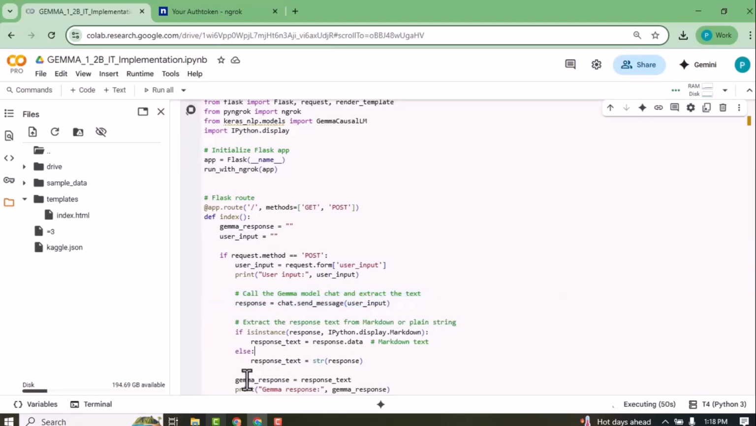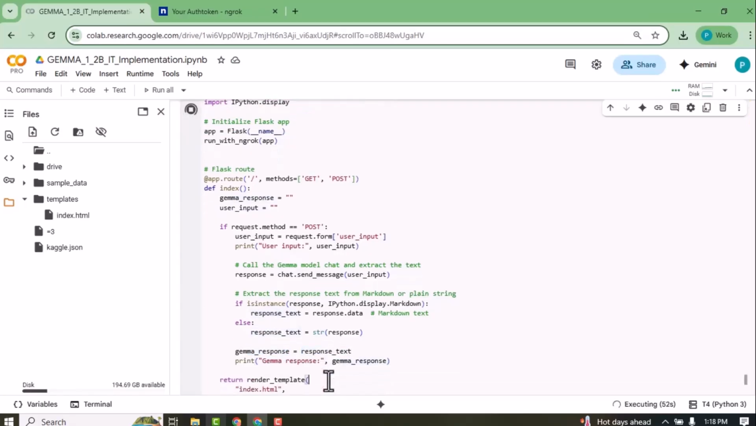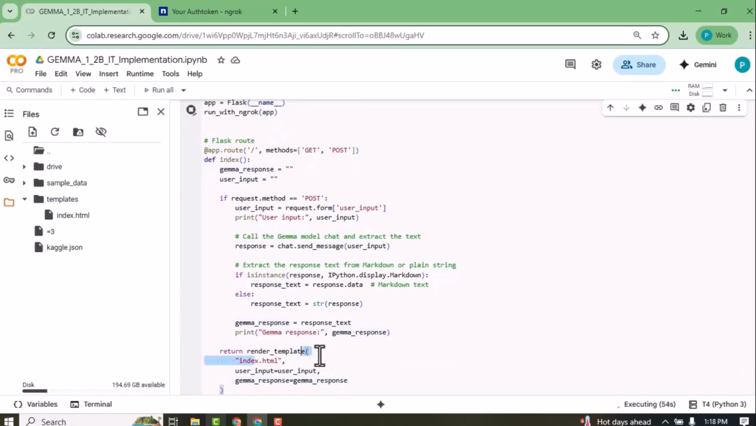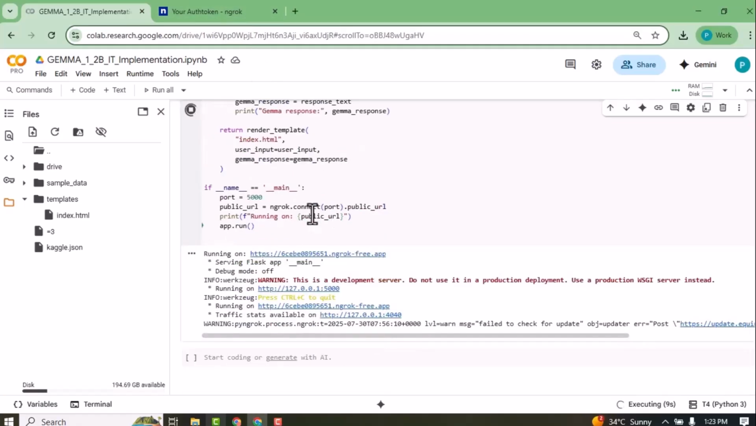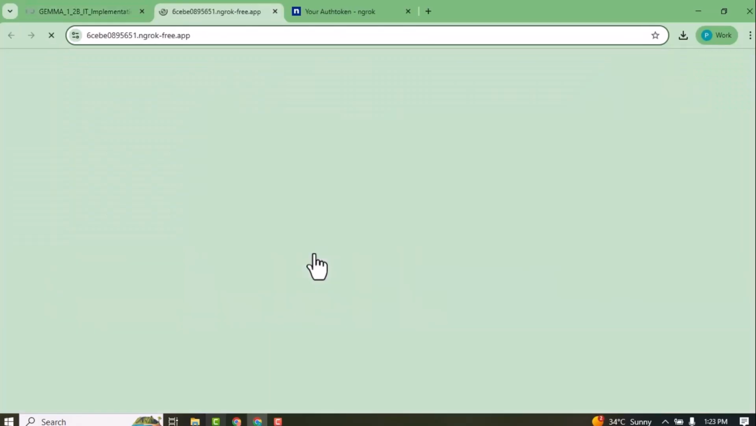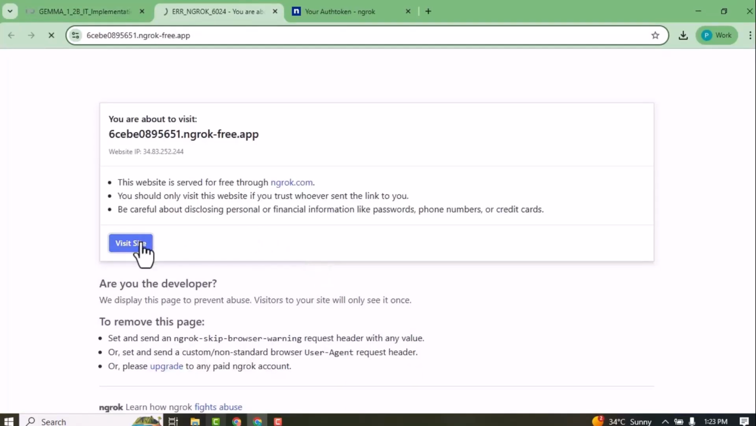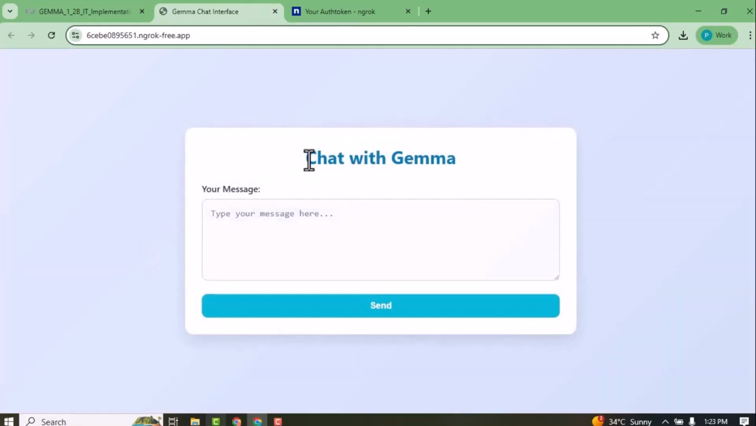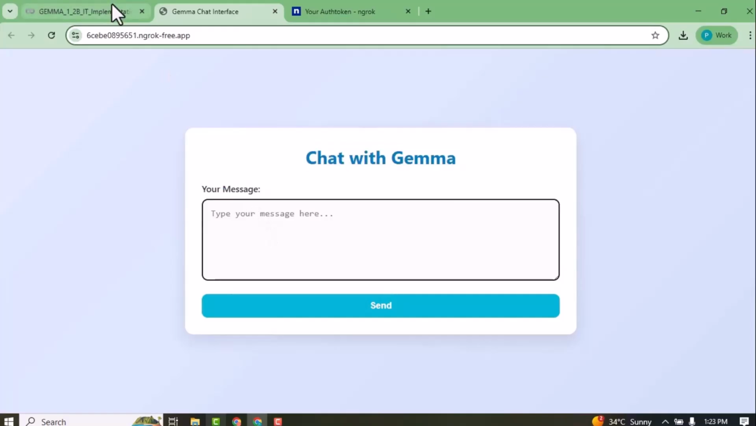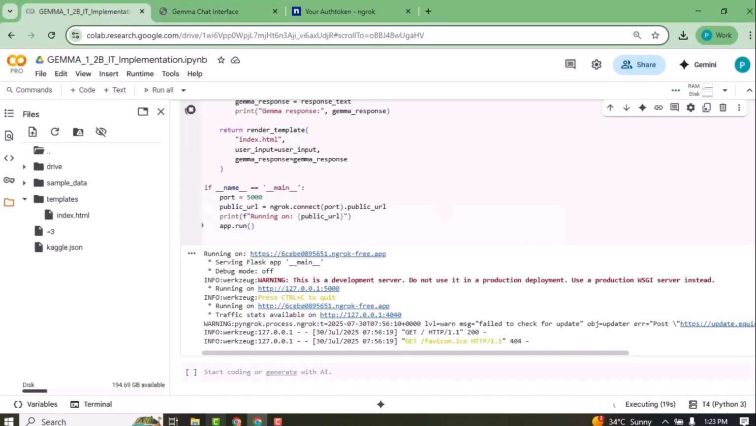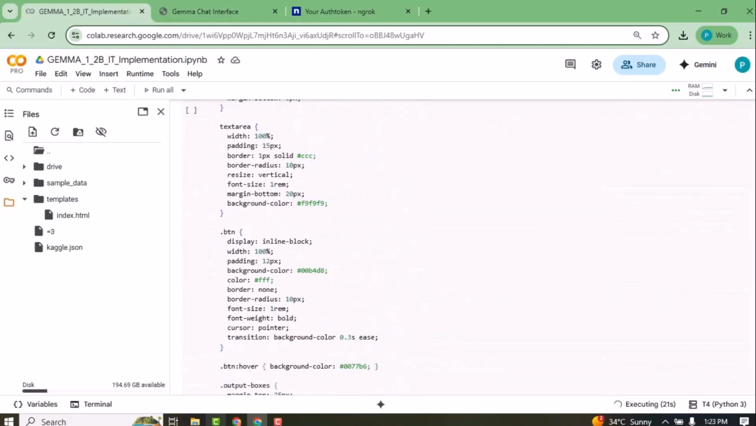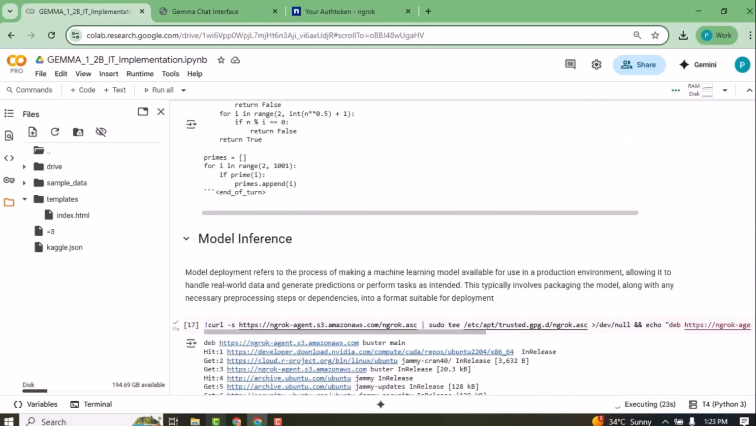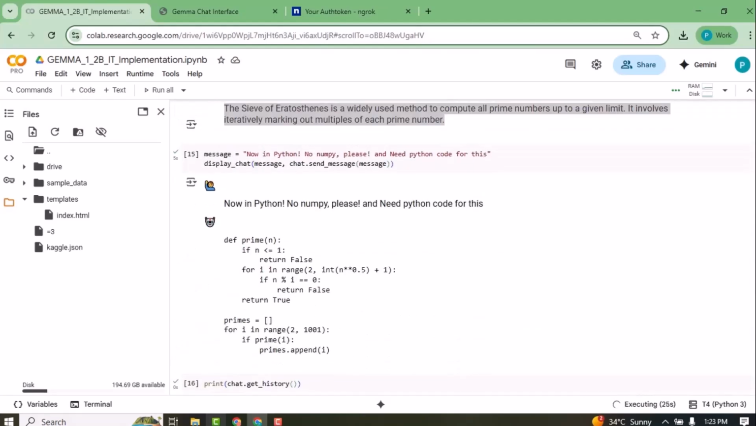This particular part is all about defining a route, which essentially means an API endpoint name. We will handle both GET and POST requests. Specifically, if the request method is equal to POST, then we will retrieve the user's input query. This query will then be sent to the chat send message function, which will process the query and provide a response. The response will be stored in the response variable. Finally, the application will render the index.html file, displaying the user's input and the generated response.